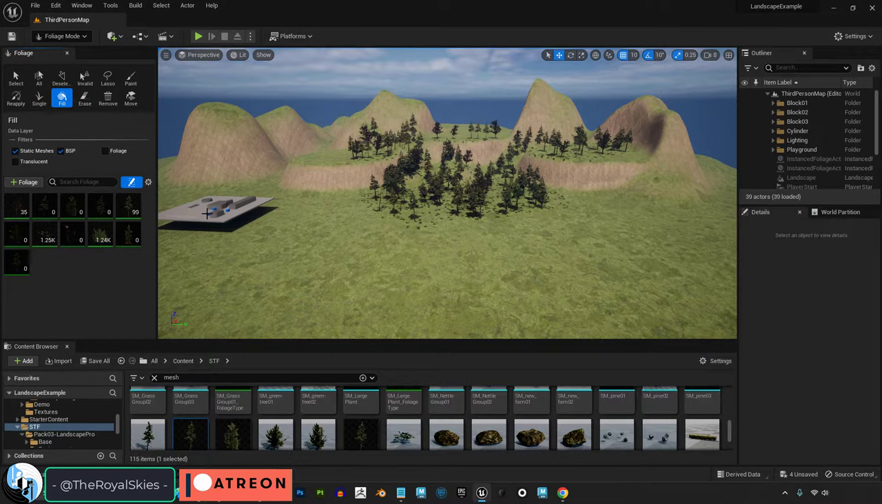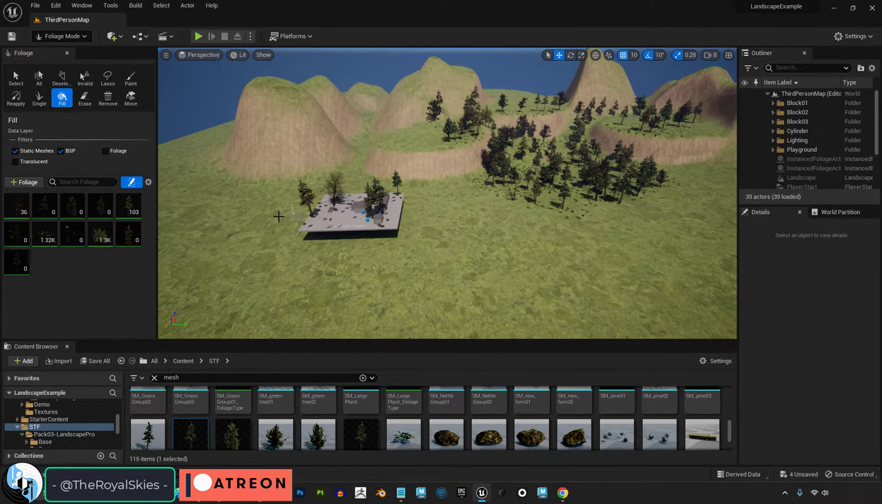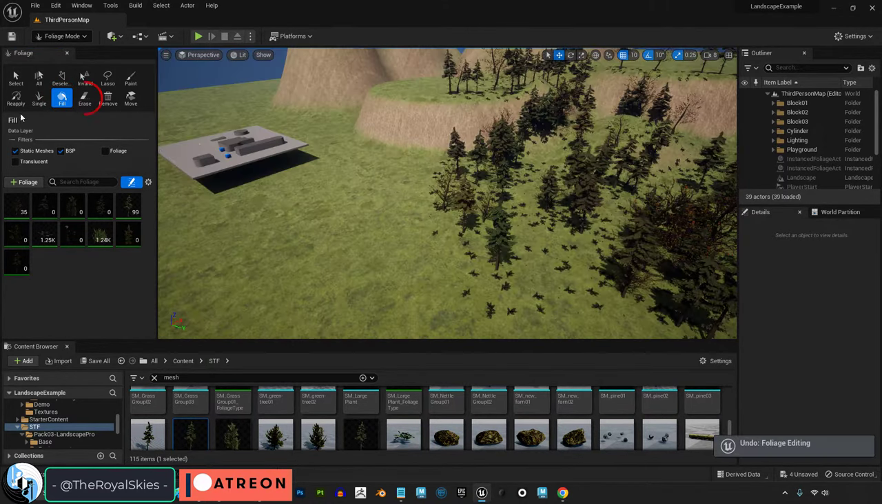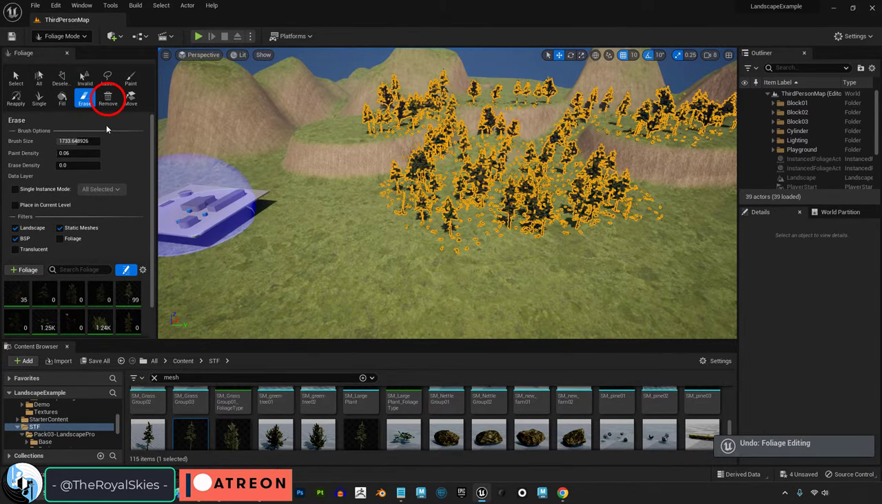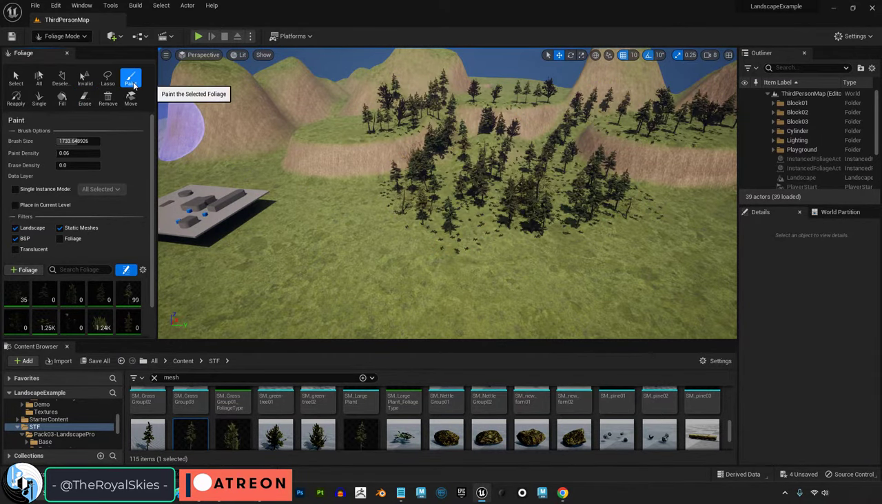The fill tool allows you to just left click and instantly fill a land area with your selected plants. The erase tool is basically the same as when you hold shift and left click to delete things. The remove tool will delete everything. And the move tool lets you move the plants from one level to another.